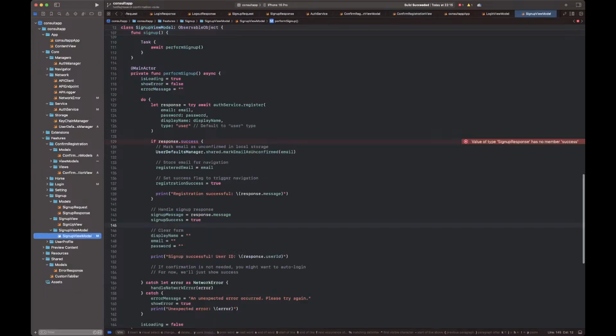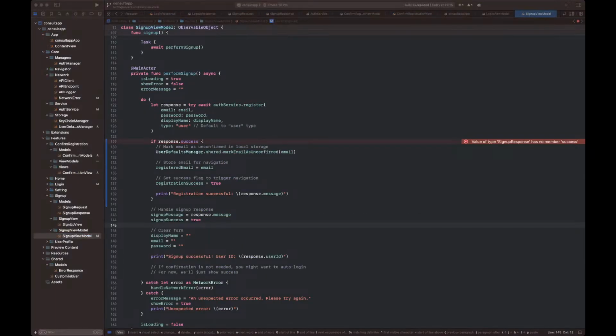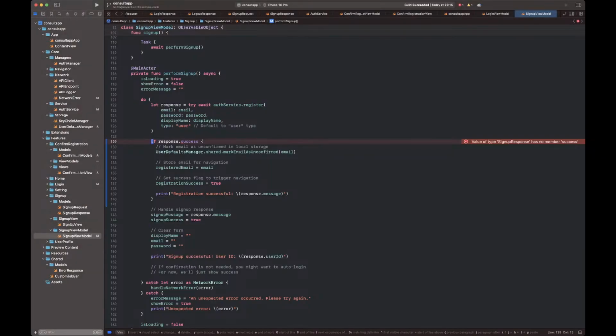First fix the sign up view model. It was completely messed up. I think this should look like this. I mean, this should look like response dot confirmation needed. That's it. It's fixed now.